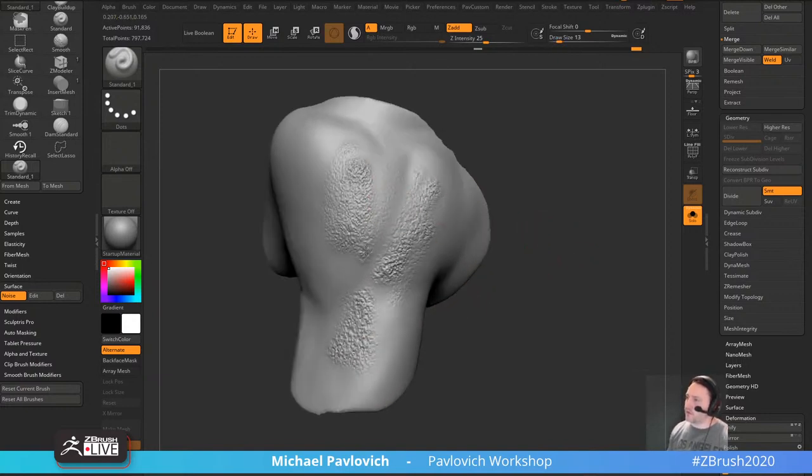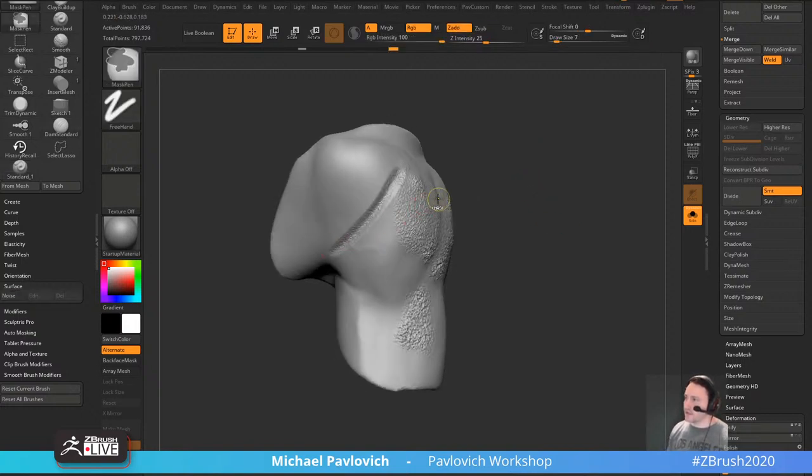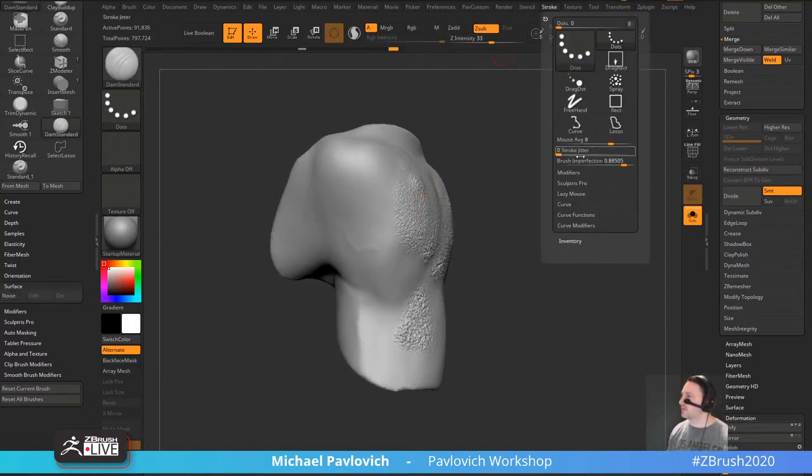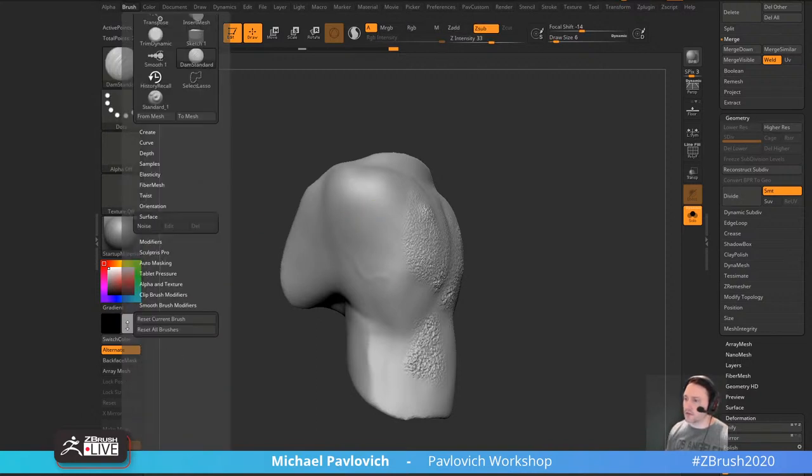But if you want to sharpen up these details, or if we go in here like Damien Standard, these are global, by the way, so I'll turn that off. The other thing in here too is jitter, so you can turn that up and it will kind of just start bouncing your stroke around. I'm going to turn that down. So we have this, and let's go reset brush.